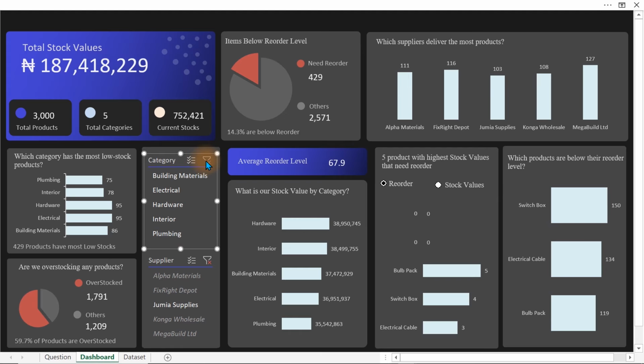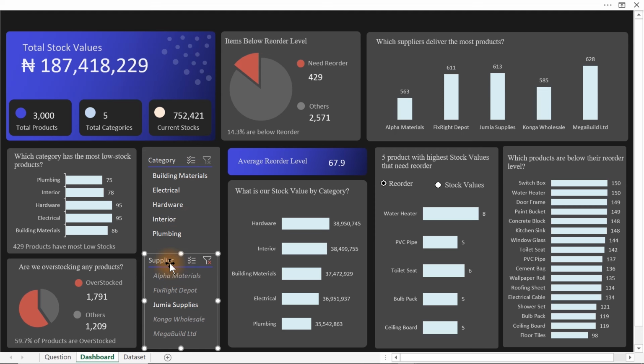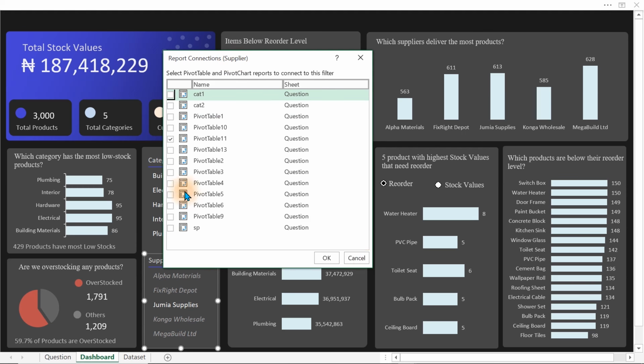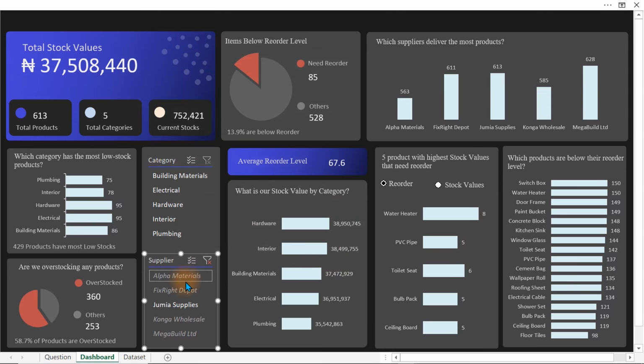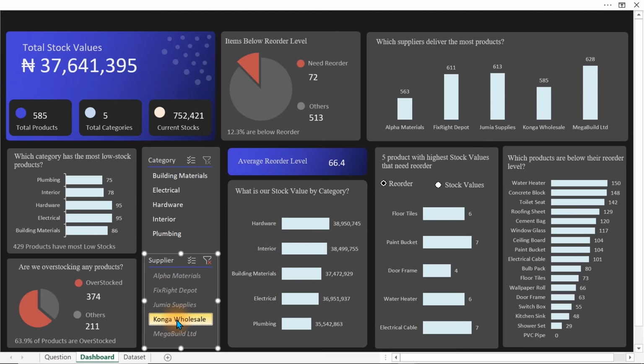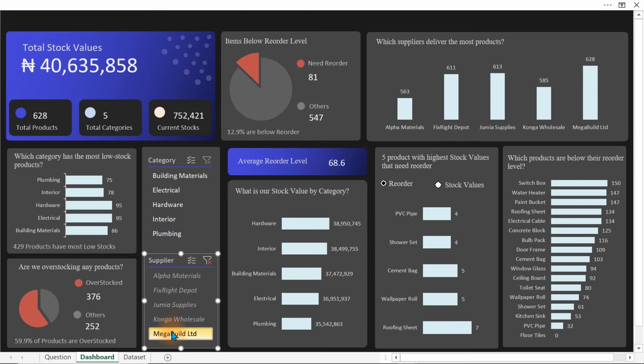Okay, you select it. Now, do the same to this particular one. Right click and go to report connection. Then widen everything to make sure this SP is visible. So I connect to this one. Let's connect to every other slicers except SP, which is itself. So now, can you see now? This is what we actually have right in here. Everything is actually working fine, like 100%.